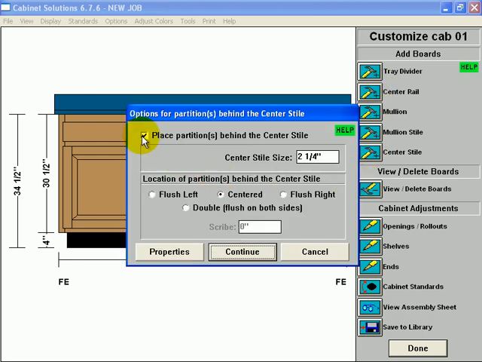It asks me here if I want to place a partition behind the center style. Yes, I do. I can go with this default 2¼-inch center style size, which came from my standards, or I can change it at this point. And the location of the partition can be flush left, centered, flush right, or double flush, where you have two panels behind each center style that you add to the cabinet.